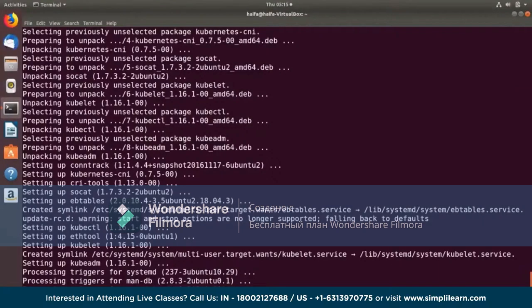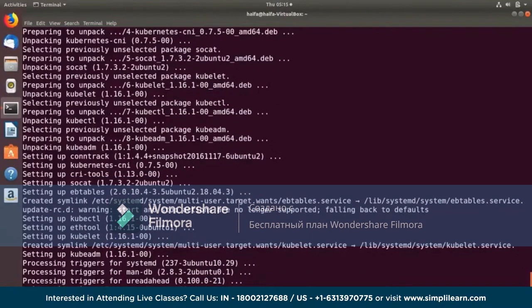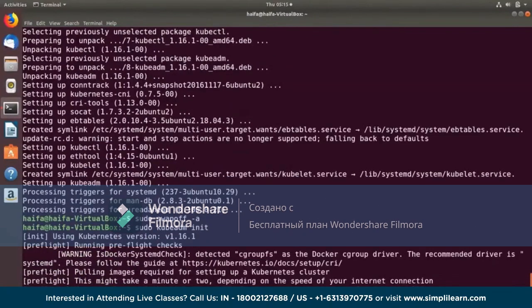So the next step, we have to initialize the master node, and to do this we first have to use the swapoff command to disable swapping on other devices. So let's do that, sudo swapoff -a. Now let's go ahead with the initialization, sudo kubeadm init. This is going to take a few minutes.